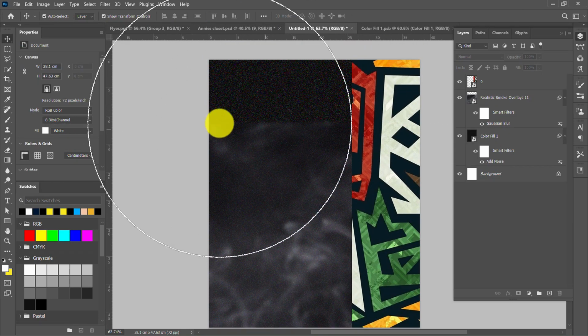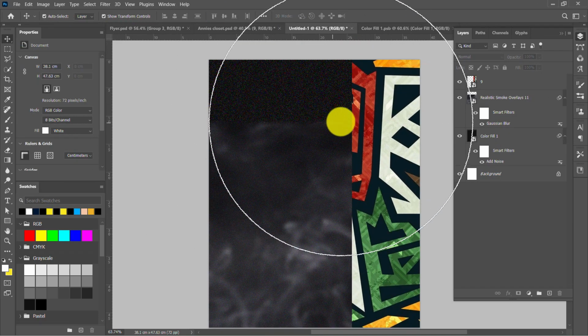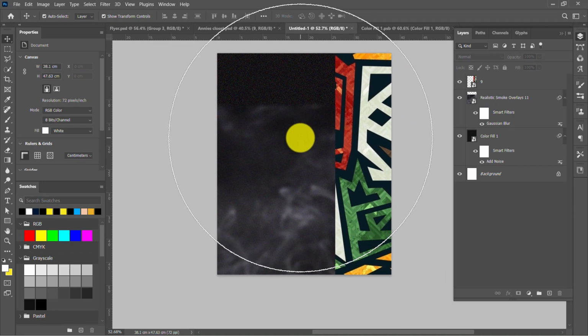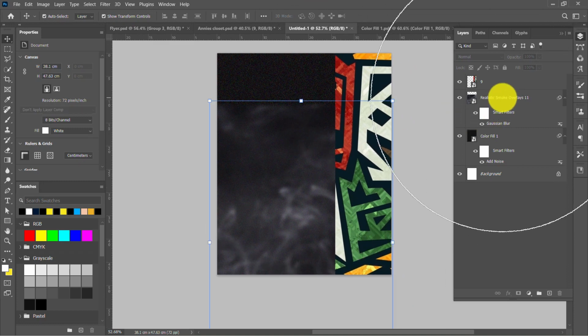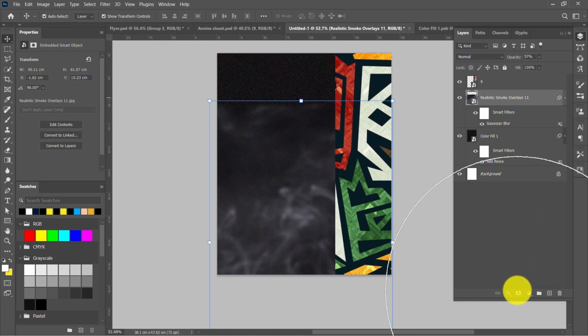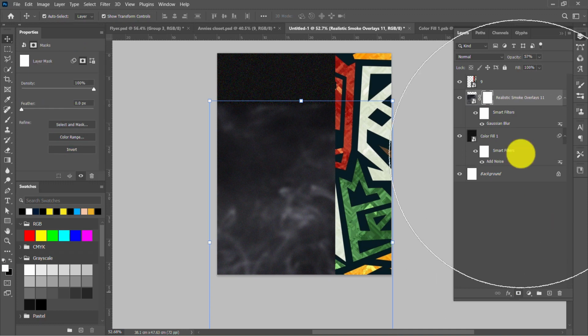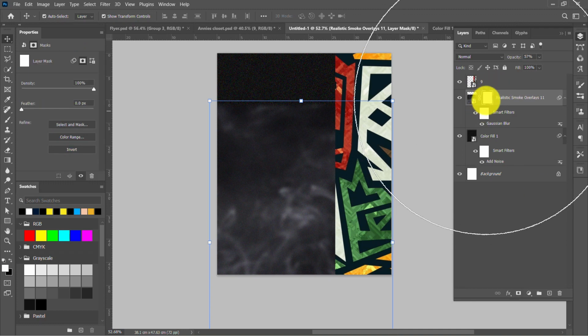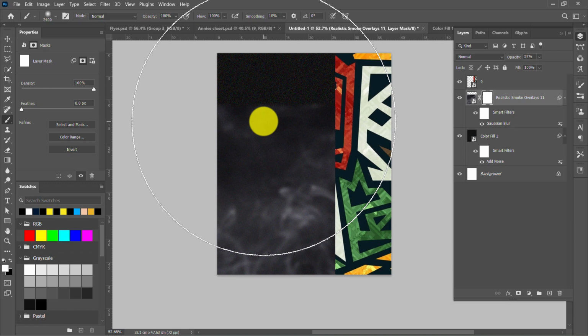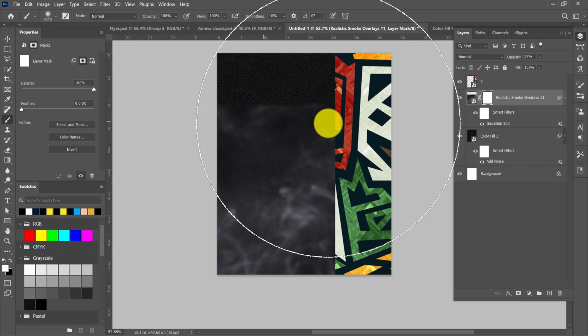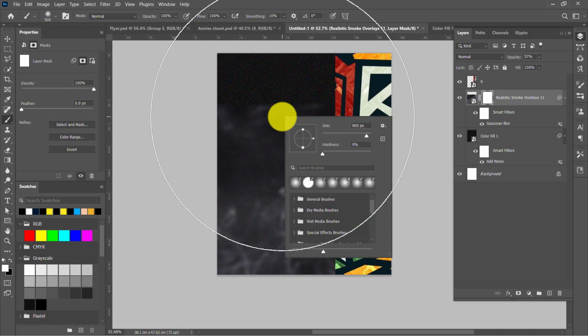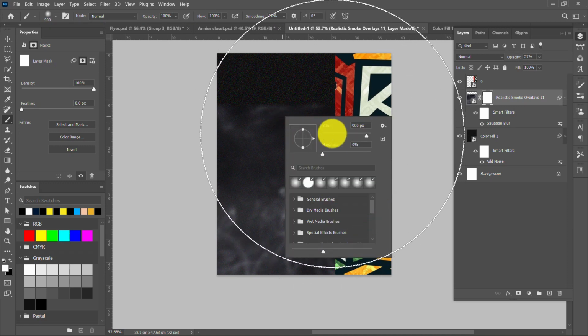Yep. But right here we are having this weird line. I don't want that. So what we'll do now, come to this adjustment layer here, and we're going to create a layer mask on it. While on this layer mask, hit B on your keyboard, your brush is going to come out, and let's just take down the size. By taking the size, you can actually right click and here is the size.